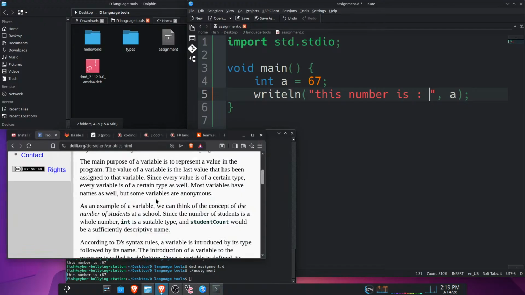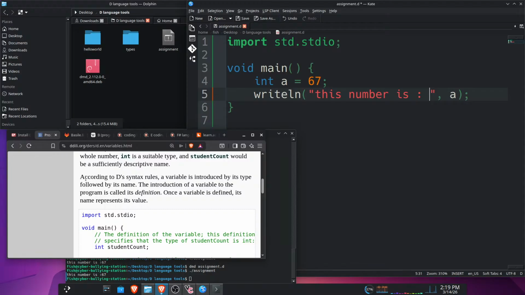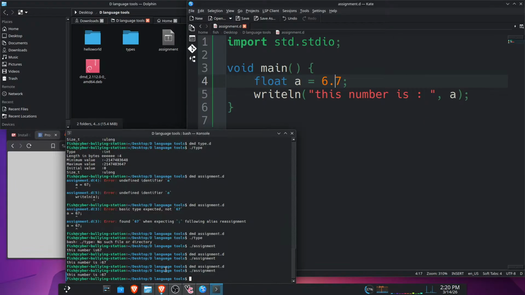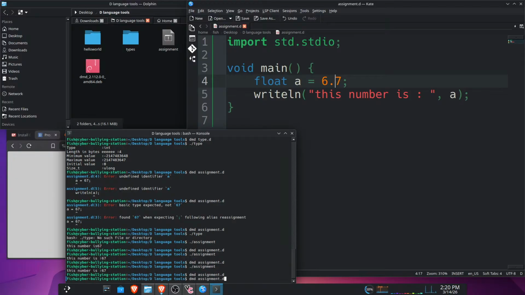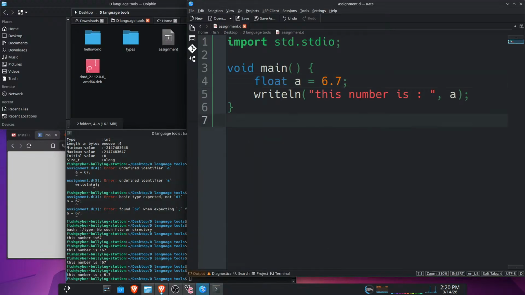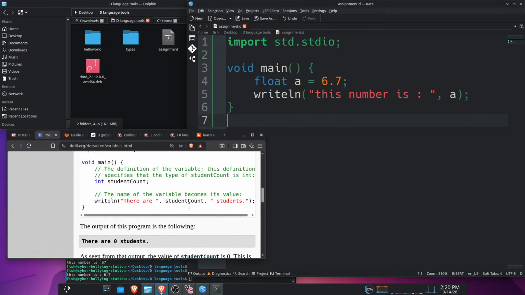Alright, so as an example of a variable, okay, this is very basic. According to D's syntax rule, a variable is introduced by its type, by its name. So if I put float, it would change it probably. And then we could do float is 6.7. Boom. Now, when I do this, I can do DMD assignment.d / assignment. This number is 6.7. Very nice. You don't need the parentheses? Yeah, I figured that out. That was weird though.